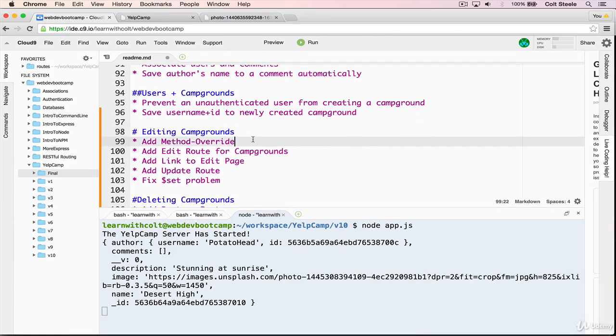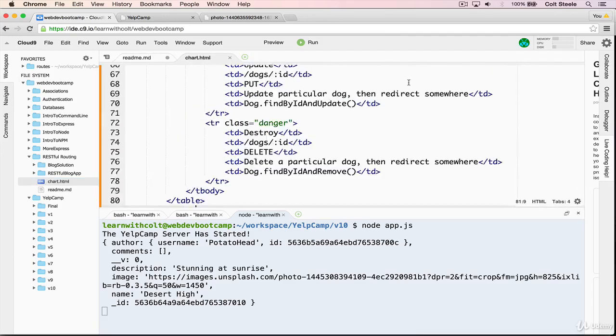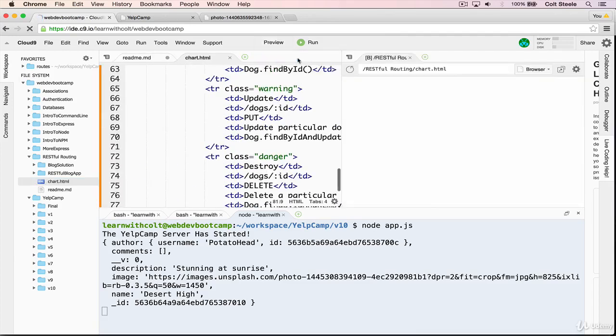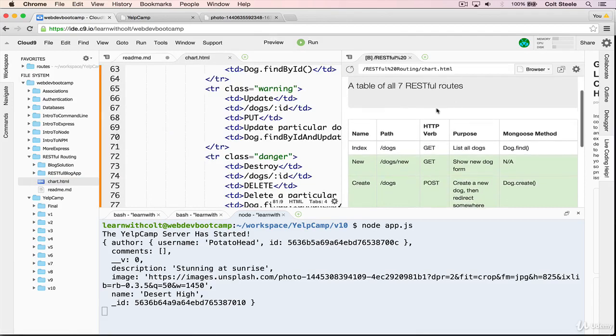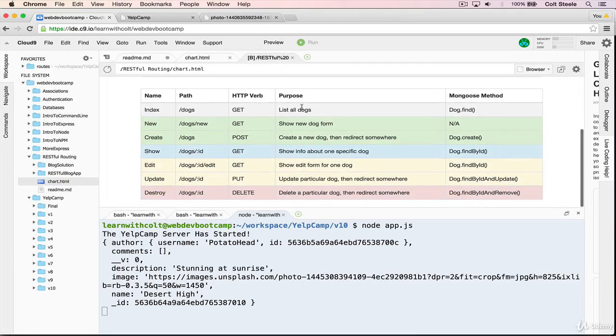The first thing that we need to do is add in method override. And I'm going to pull up the RESTful routing chart that I made just so that we can remind ourselves of the routes that we need. So let me just add this as another file in the same window. Remember that edit is /campgrounds/id/edit, and update is /campgrounds/id as a put request. So we need method override for that put request.